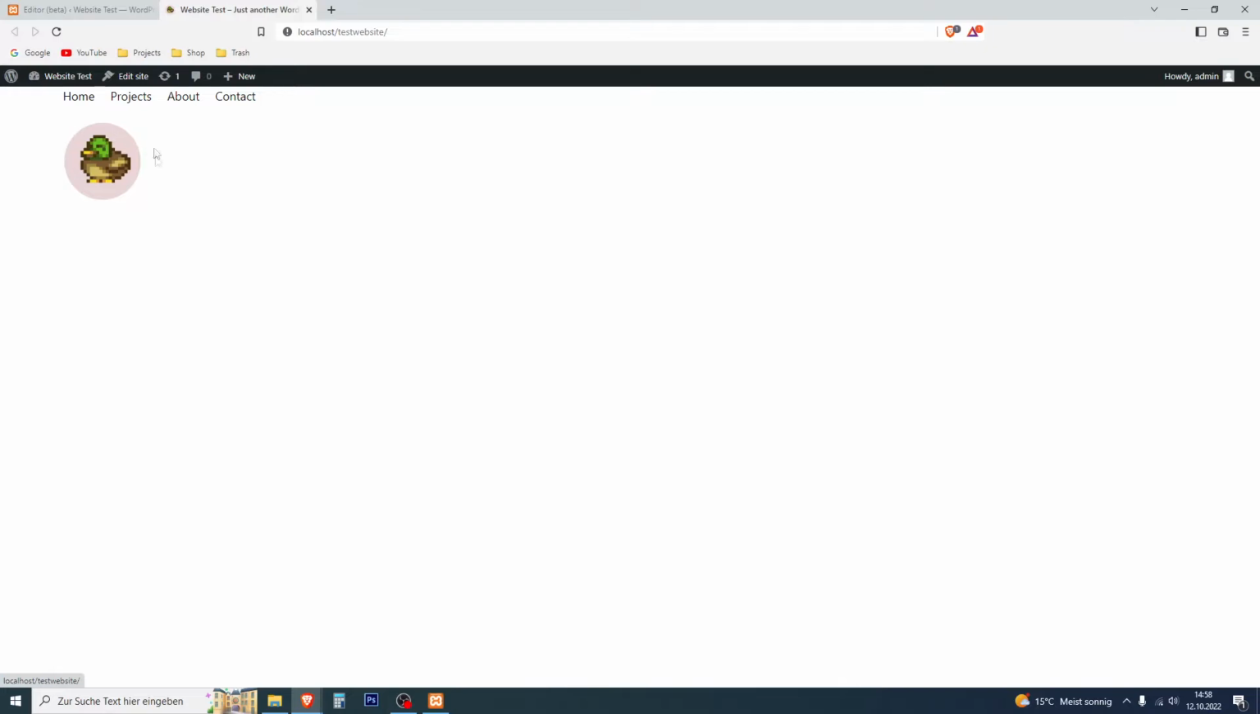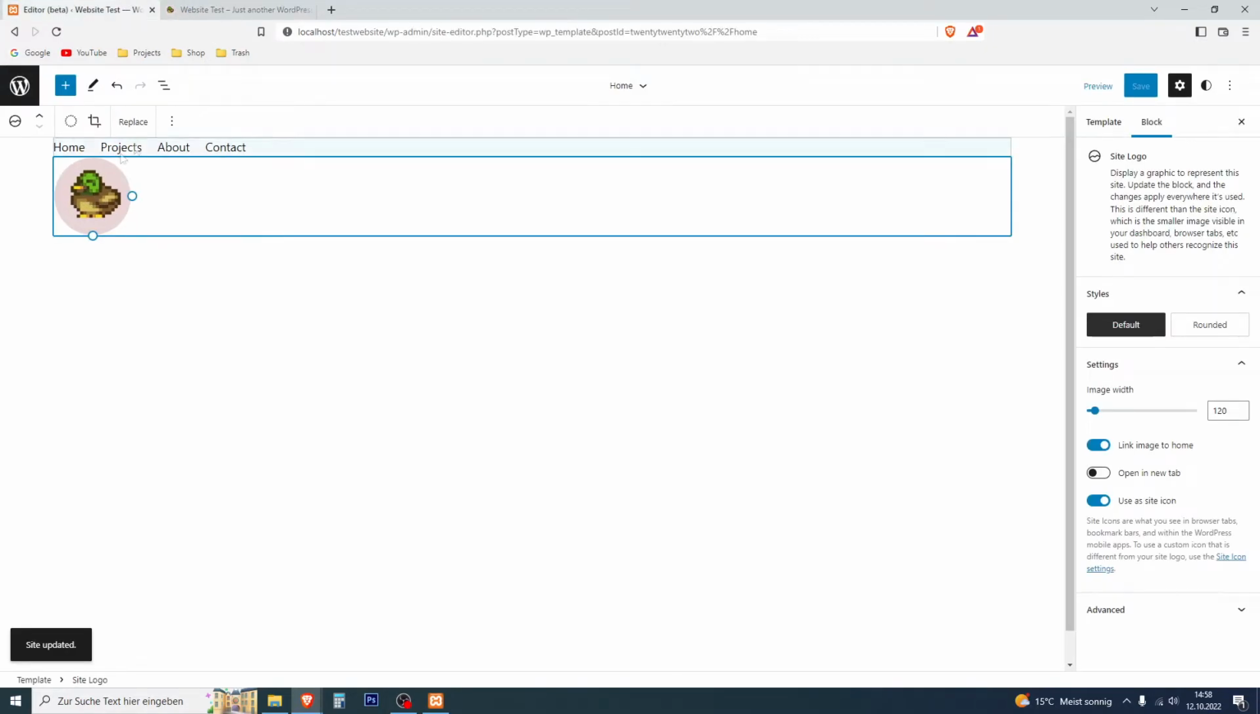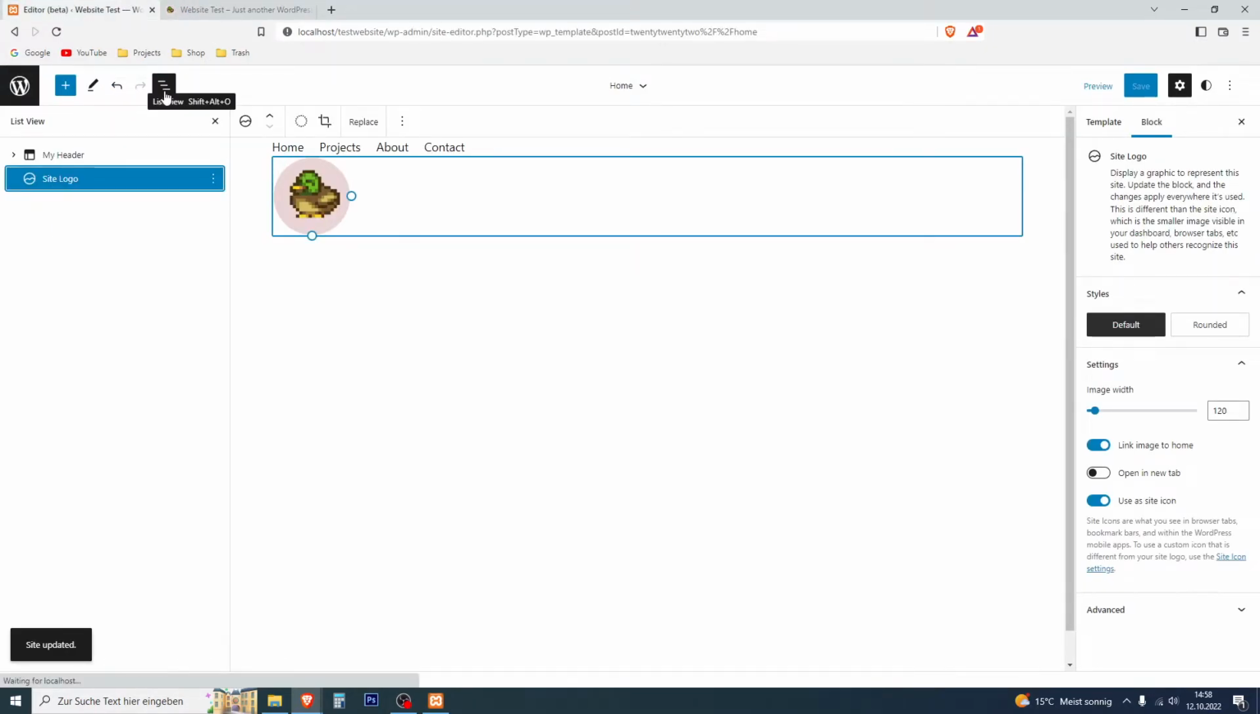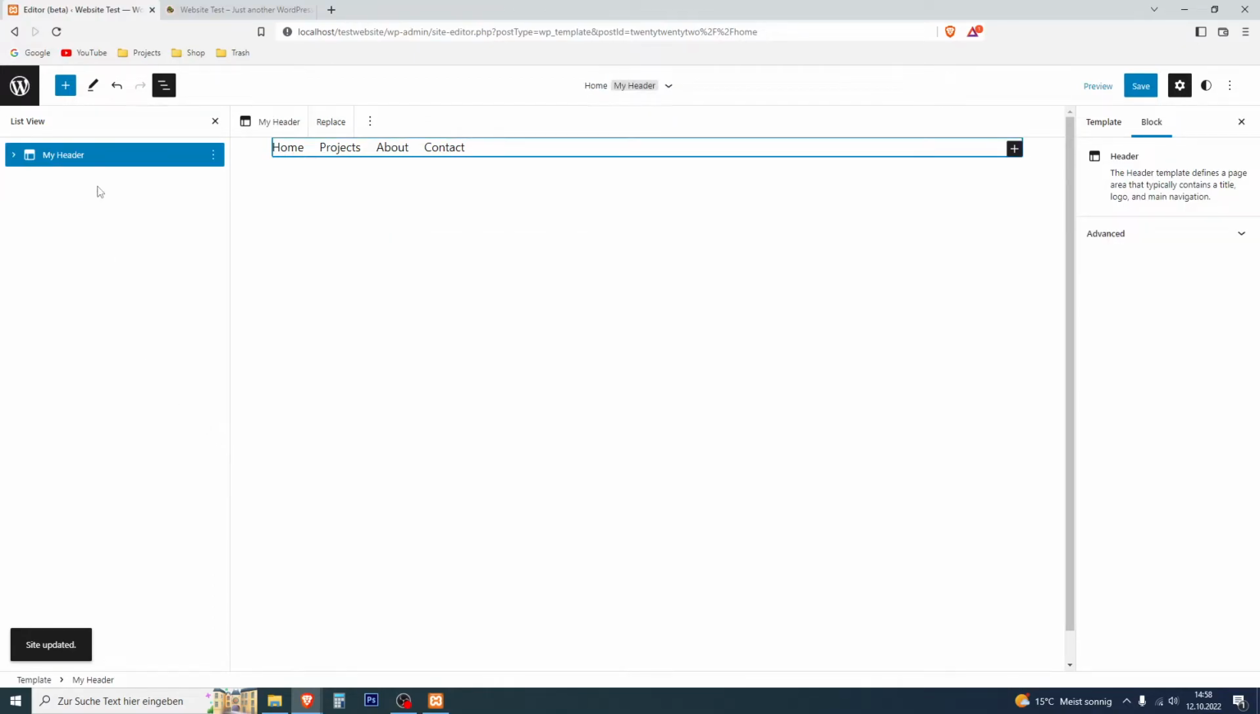But now this image is also here, so you can just press on list view and press these three dots to remove the site logo. Now you can save it and you have your favicon without the image.